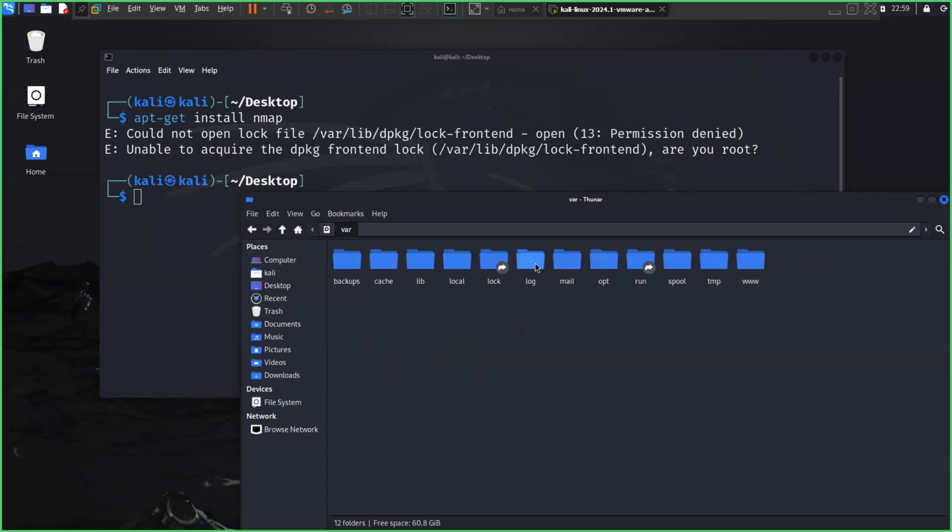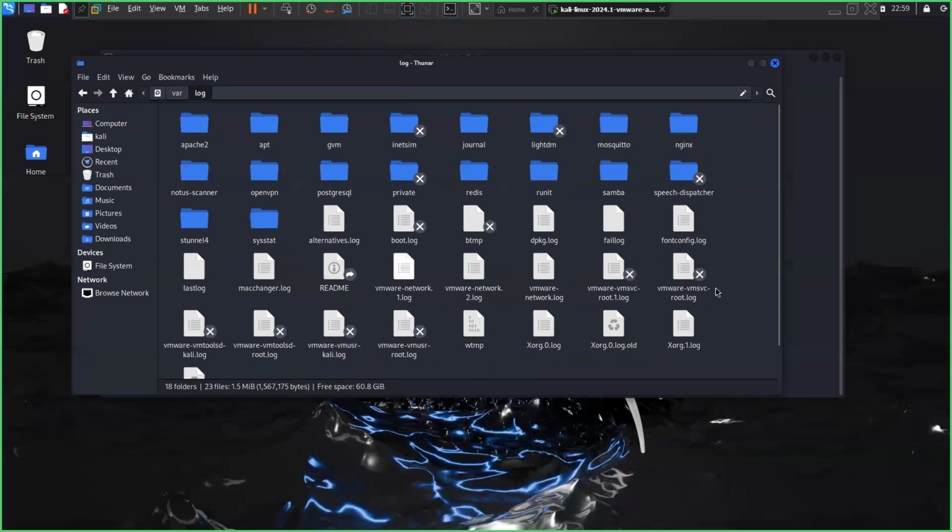So if I go to var and log, these are all the different logs available on the system. Boot log, alternatives log, fail log, error log, macchanger log. All important log files are stored here in var log. These files can change automatically and dynamically by themselves, so they are stored in the var folder here.